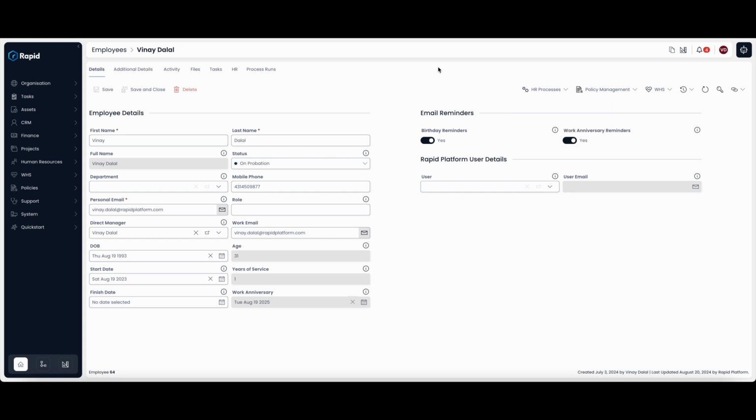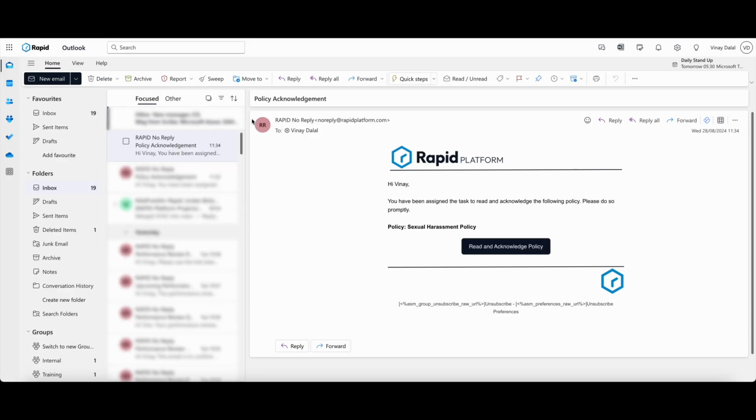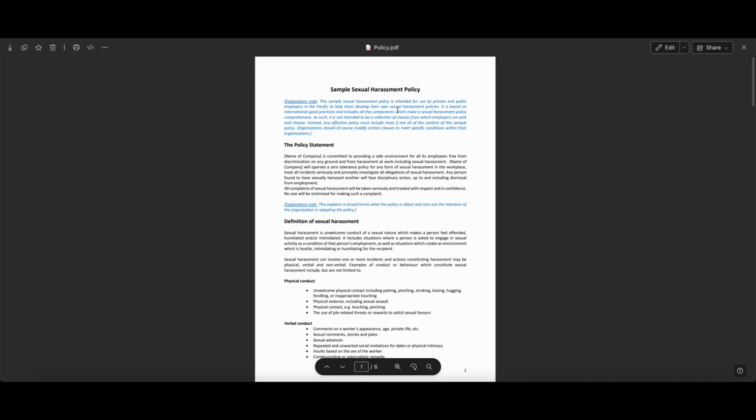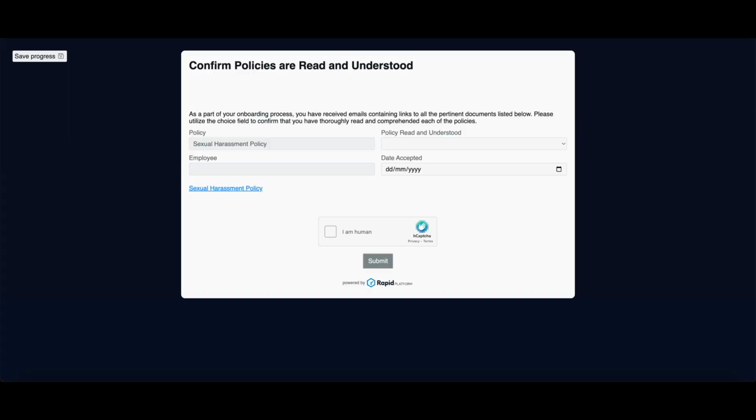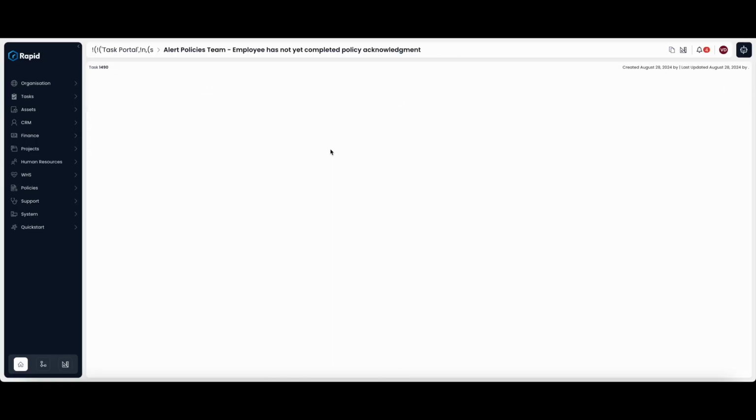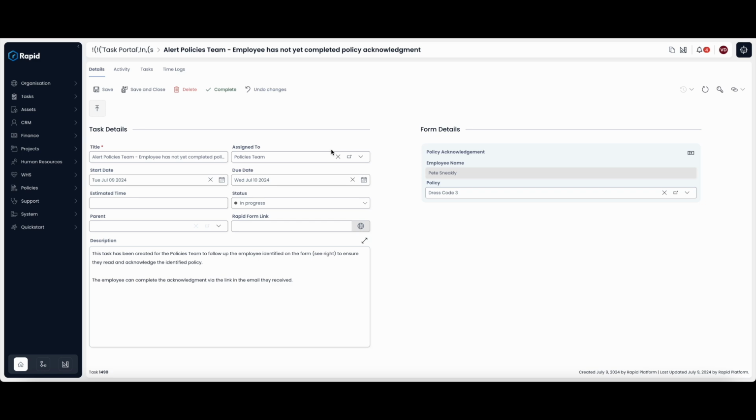Once the employee has been assigned a policy, the employee shall receive an email notifying the policy assignment for compliance. As the employee clicks on the Read and Acknowledge Policy button in the email, a form shall open. The form has a link to the policy document and requires the employee to confirm that they have read and understood the policy. In case the subject employee does not acknowledge this task for 2 weeks, an alert task is generated for the policies team, notifying them to connect with the subject employee and take the issue forward.